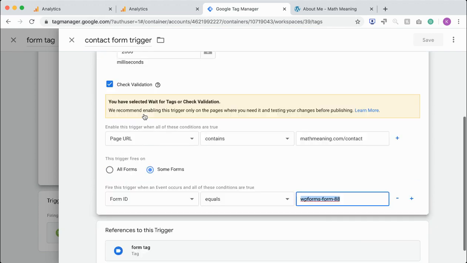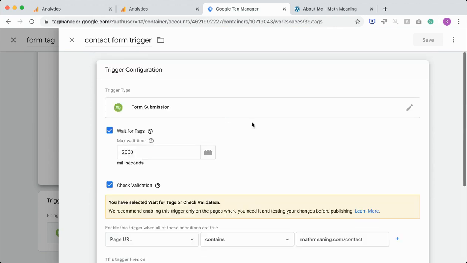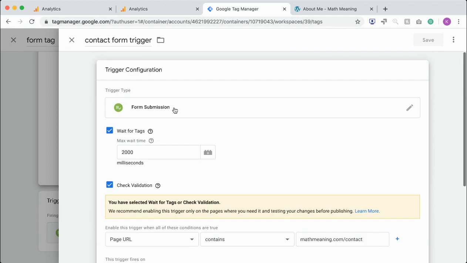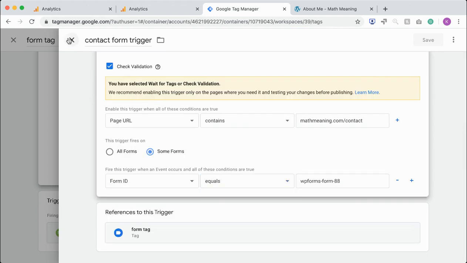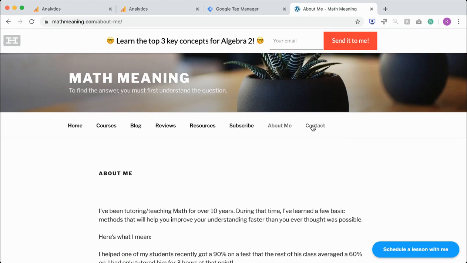So I'm just letting you know that when you're tracking form IDs, use equals here, or else you could run into some trouble. Notice I'm capturing only on some forms, the ones with this ID, not all forms. So this tag does not get triggered by every form that gets submitted, although this is the only form on my site. So let me show you how I figured out that that was the form ID I wanted.